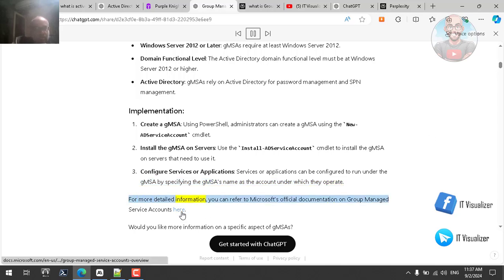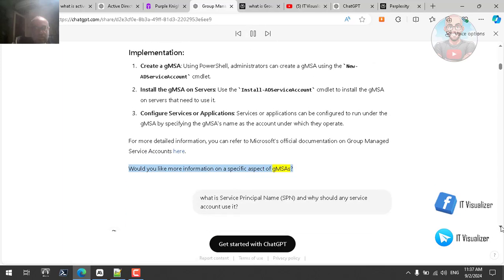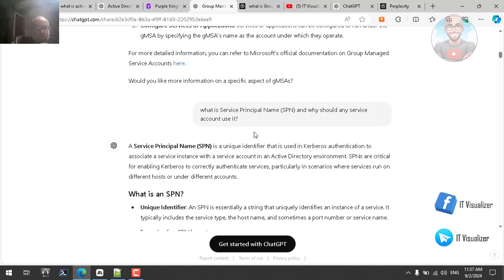For more detailed information, you can refer to Microsoft's official documentation on group managed service accounts here. Would you like more information on a specific aspect of GMSAs? So here you can see it's a very simple explanation. I think simpler than Perplexity's answer.